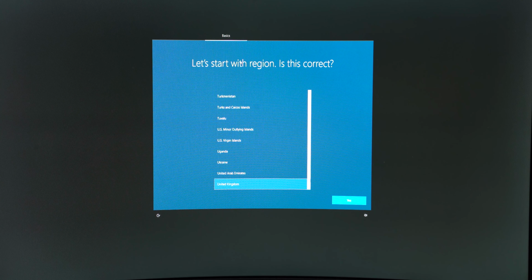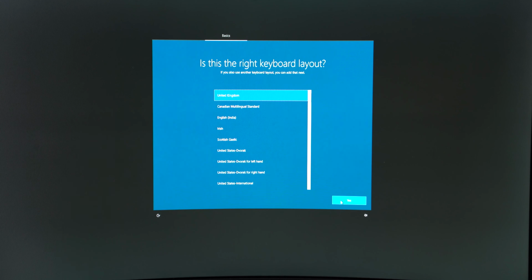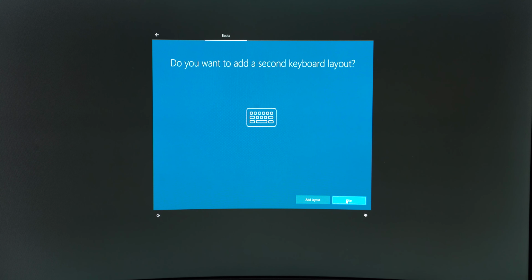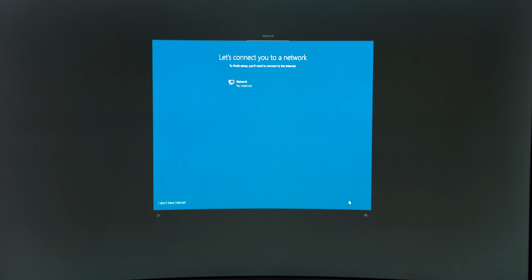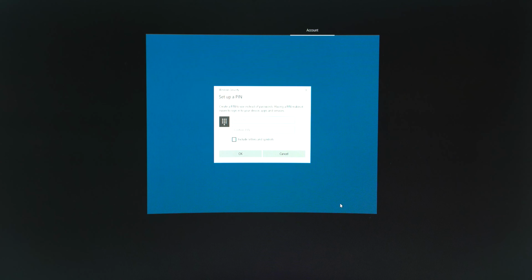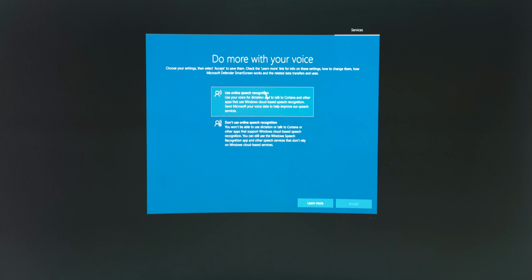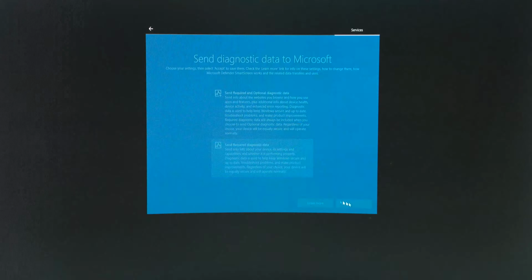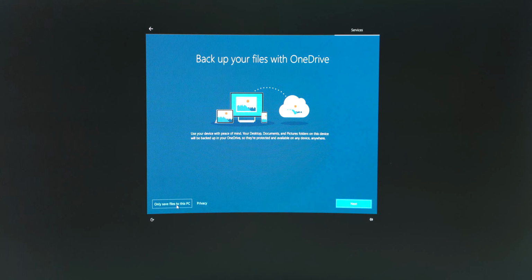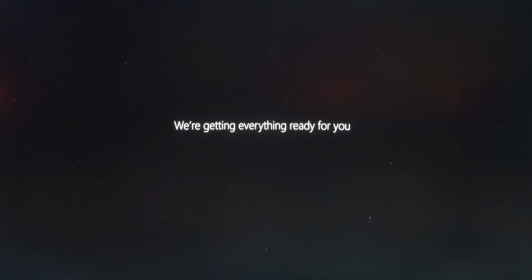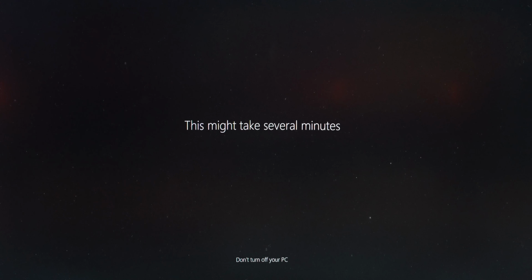It says, let's get started with a region. Is this correct? United Kingdom? Yep. Is this the right keyboard layout? United Kingdom? Yep. Do you want to add a second keyboard? Skip. Let's connect to the network. So we're connected there, hit next. It's going to ask you to do a pin, whatever pin you want to do. Then go through all of these prompts, select whichever ones you want to do or you don't want to do. It's completely up to you. And then eventually, after going through a million different bloatware questions, you will get, we're getting everything ready for you.